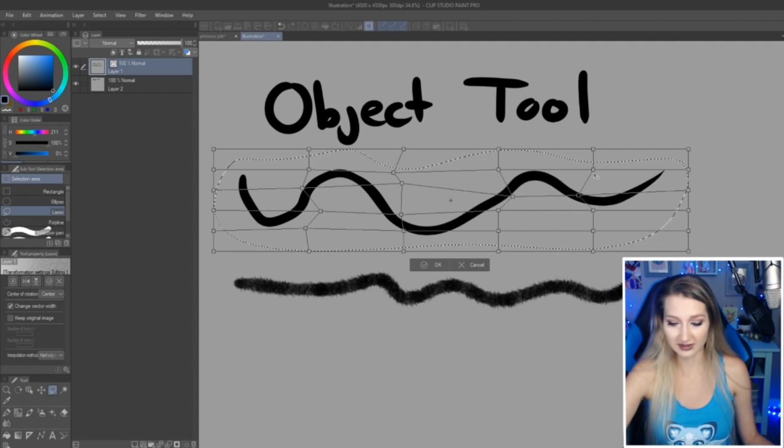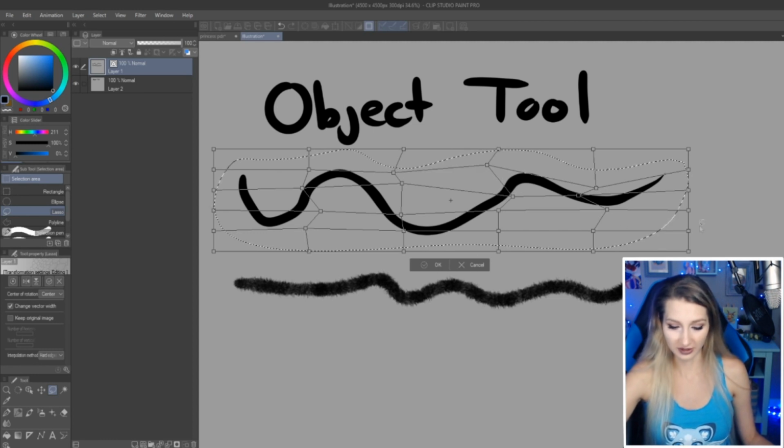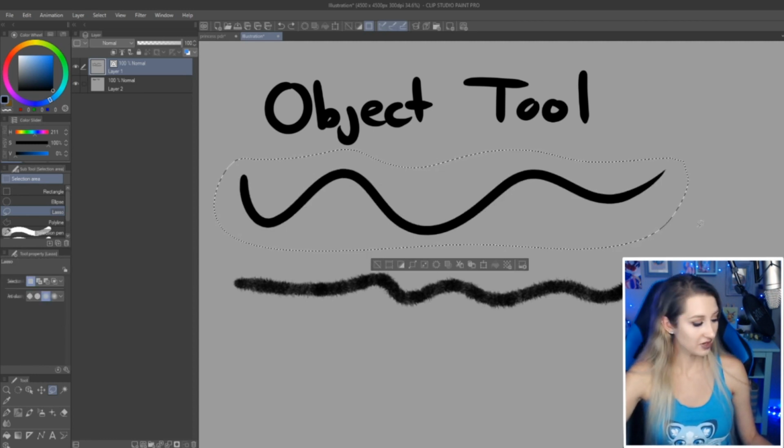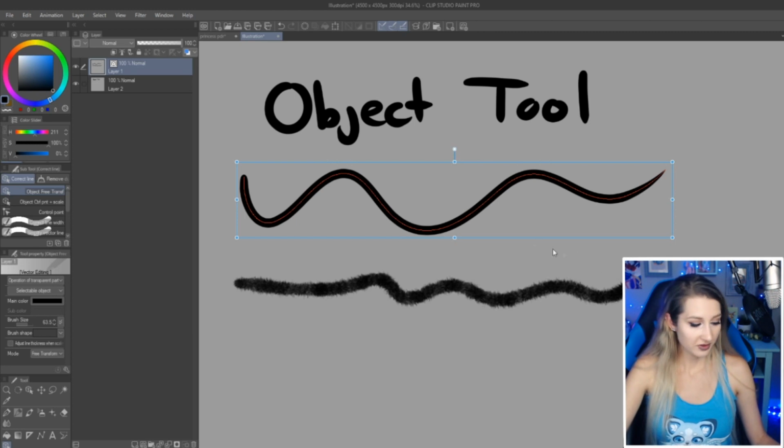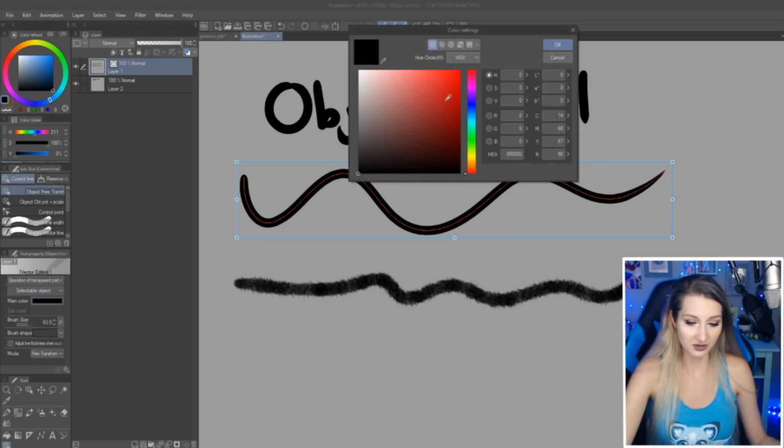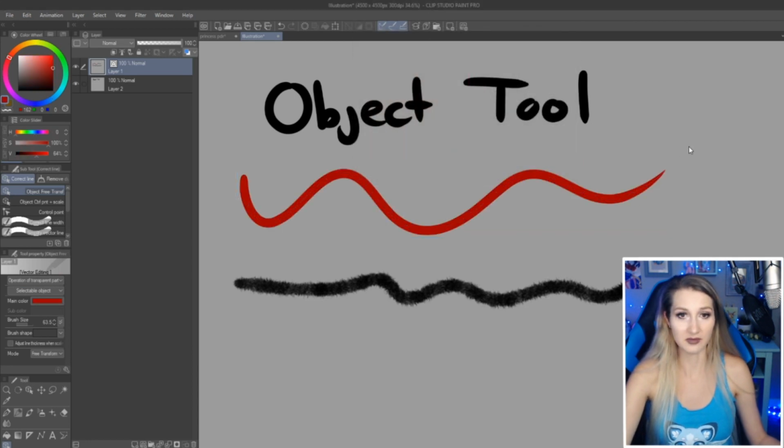But you can use this in Lineart too. I mean, it gives you complete control. So let's click OK. Does that look better? Maybe not, but you get the idea. You can use it. Other important things you can do is change the color. So under the Object Free Transform tool, we can change the colors of the lines. That can be useful for so many reasons.